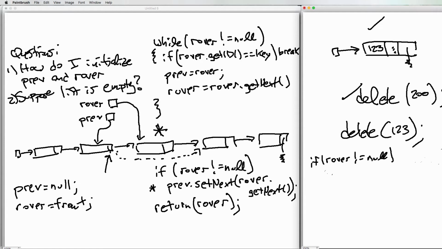I'm going to say if rover doesn't equal null, okay, then what I want to do is break this up into some cases. So I come over here and I say if previous does equal null. So remember what this means. If I make it to this situation here, that means that the linked list only has one node in it and I'm trying to delete it. And of course what I would want to do here is say front is equal to null.